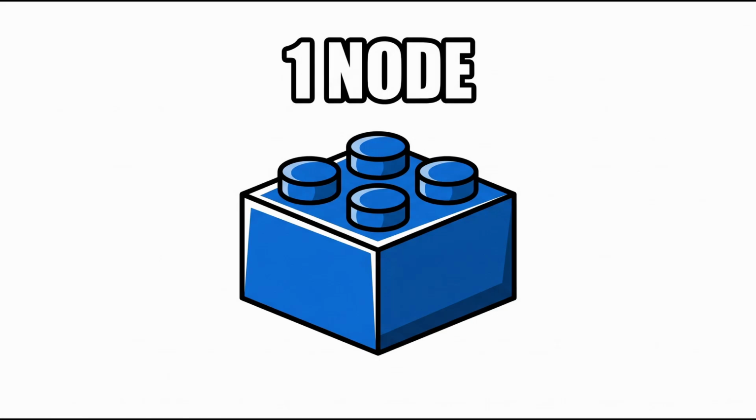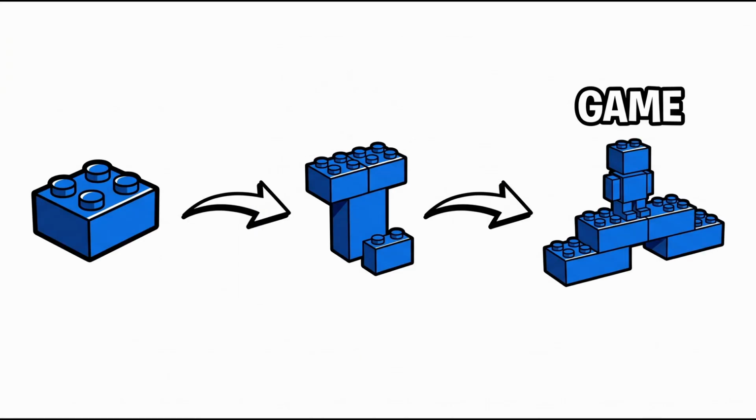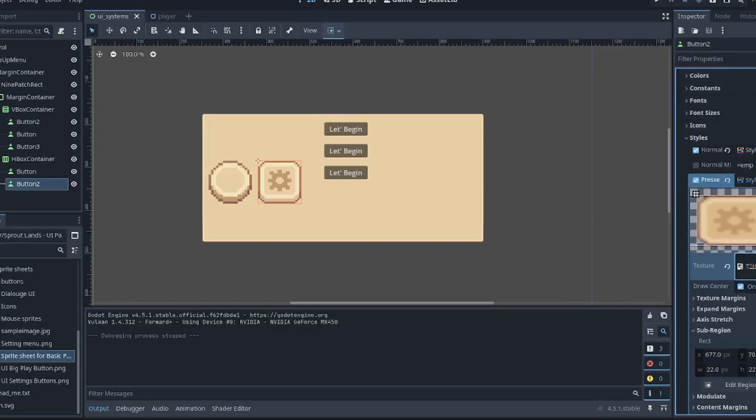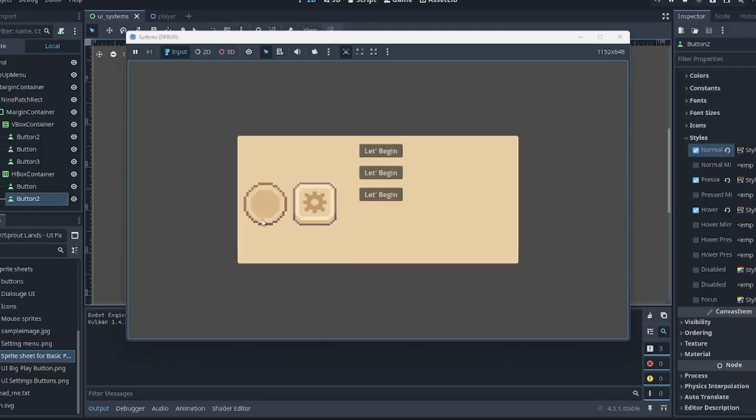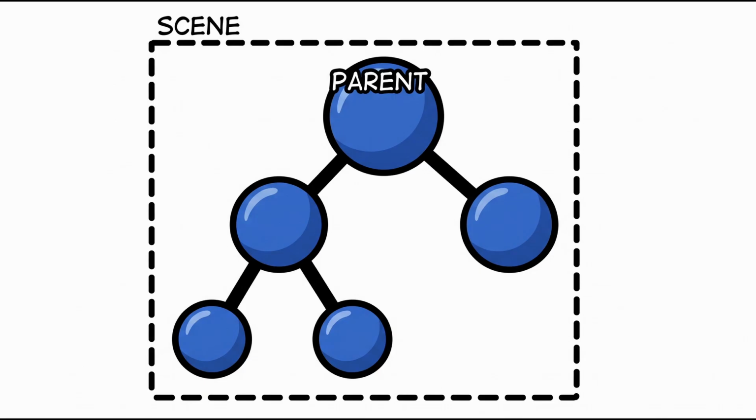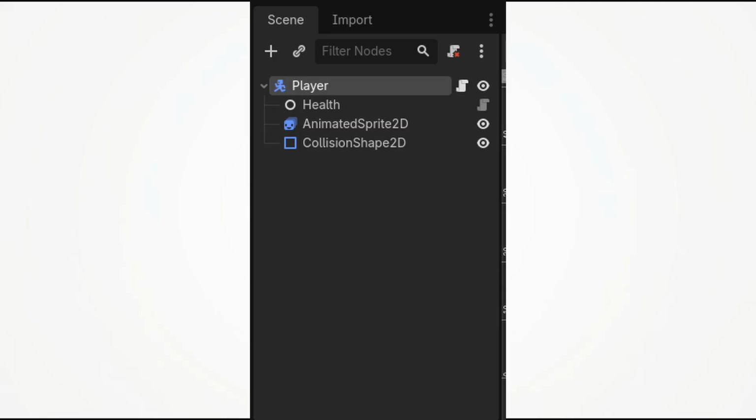A node is the basic building block of everything in Godot. Think of it like a single Lego brick. One brick by itself isn't much, but you stack bricks together and suddenly you've got a character, a level, a menu, a whole game. A node can be a character, a sound, a timer, a piece of UI, almost anything. And nodes can have other nodes attached underneath them, like branches on a tree. The whole structure together is called a scene.